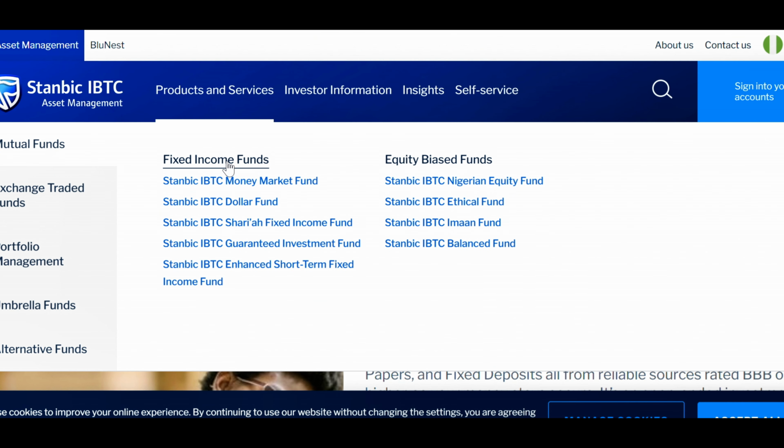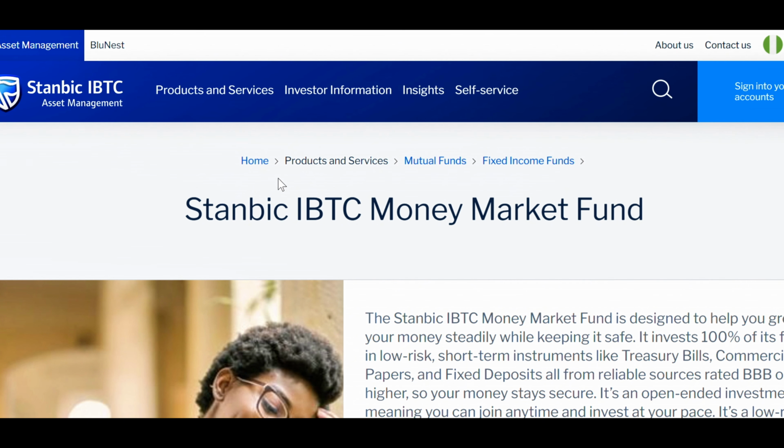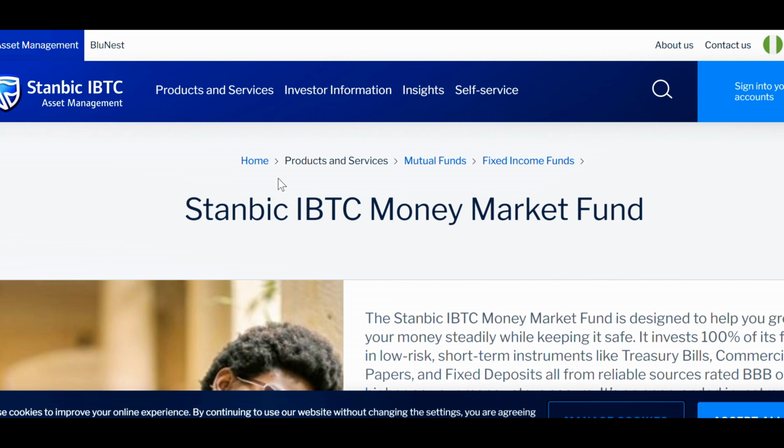Stanbic groups its investment products into two broad categories: the fixed income fund and the equity-based fund. So the first one in the fixed income funds, which are the investments that people with low risk tolerance can invest in, is the money market fund. The money market fund is for people who don't want to take much risk. Put your money in a very safe place like treasury bills and other low risk investments. It's a good choice if you want your money to grow steadily, but you don't want to take much risk.